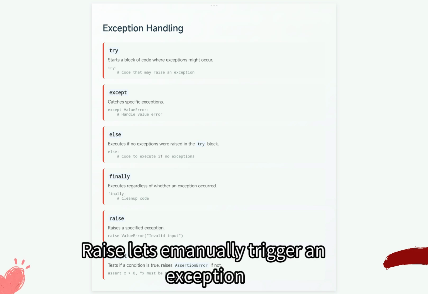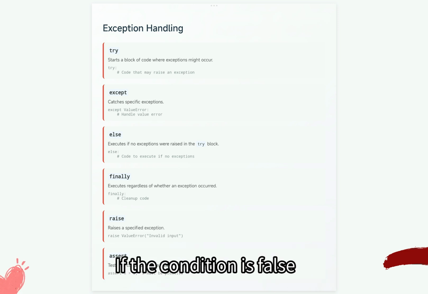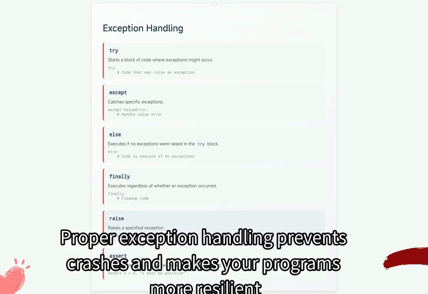Raise lets you manually trigger an exception. Assert is a quick way to validate assumptions during development. If the condition is false, it raises an assertion error. Proper exception handling prevents crashes and makes your programs more resilient.